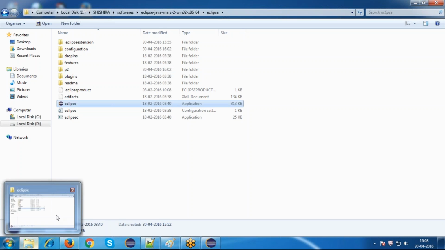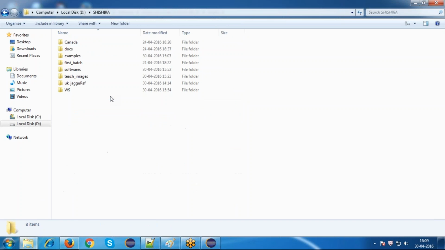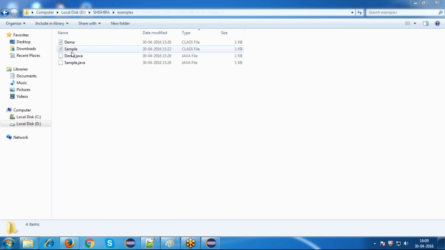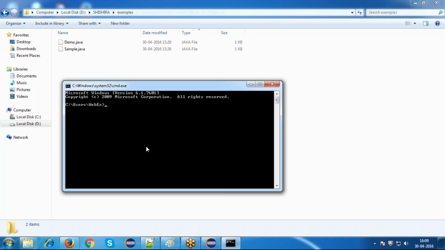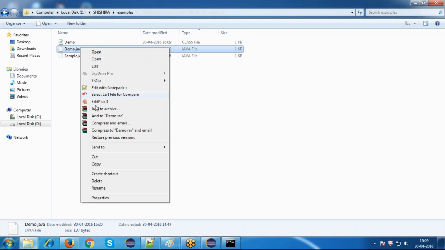Here in my example program, please observe, I deleted these two .class files. I have the .java program. Go to command prompt, go to that particular directory. So in the D Shishira examples folder, I have the .java program. Javac, that is the Java compiler, Demo.java. So I am compiling the .java program. Please observe, I have got the .class file after successful compilation.